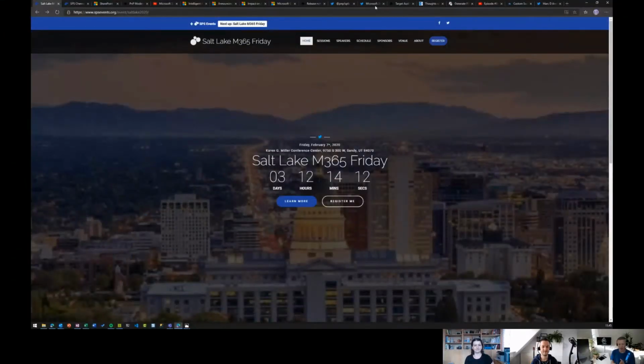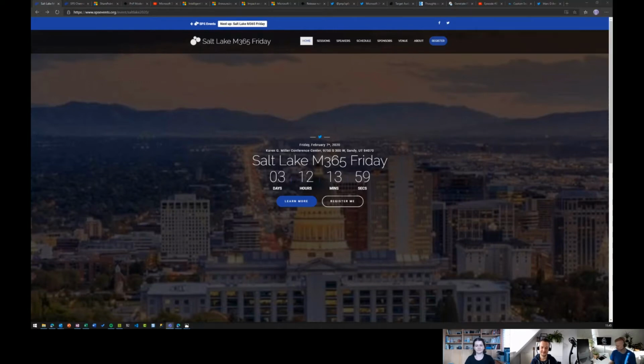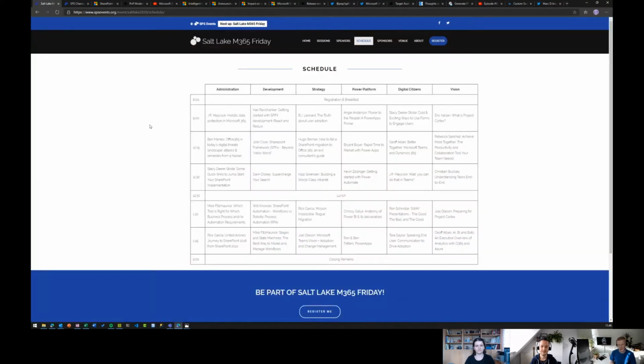We first go to the SPS events, and we start with Salt Lake Microsoft 365 Friday. SPS meaning SharePoint Saturday, but I think SharePoint Saturdays are evolving to be much more than just SharePoint, which is a good thing, and that's a natural transition as we move along to this cloud, which is growing, and there are multiple services there. There's anyway a massive amount of speakers and a big schedule on the SharePoint, Microsoft 365 Friday, Salt Lake City.